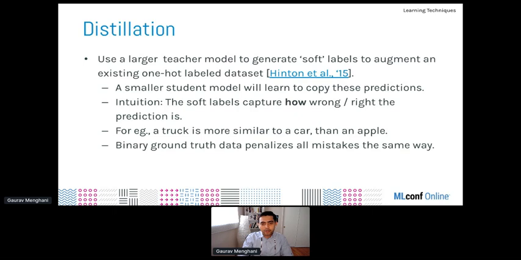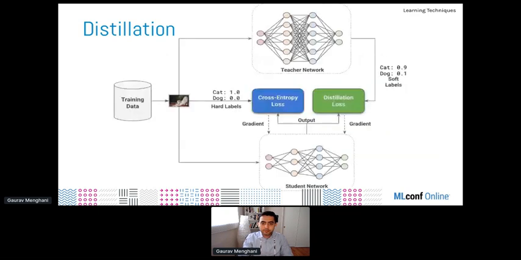The intuition is that the soft labels allow the model to learn how wrong or right the predictions are. For example, if given an image of a truck, if the model says it's a car, that's a smaller mistake than saying it's an apple. Whereas if you are using just the binary ground truth data, then you will be penalized for all the mistakes in the same way, which is clearly not the right thing to do here.